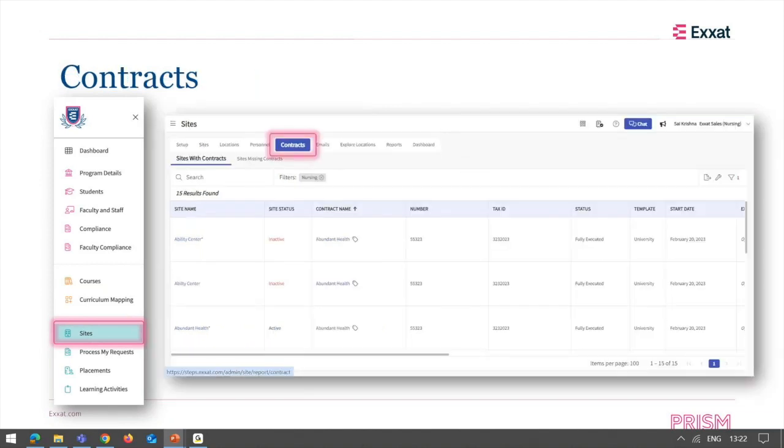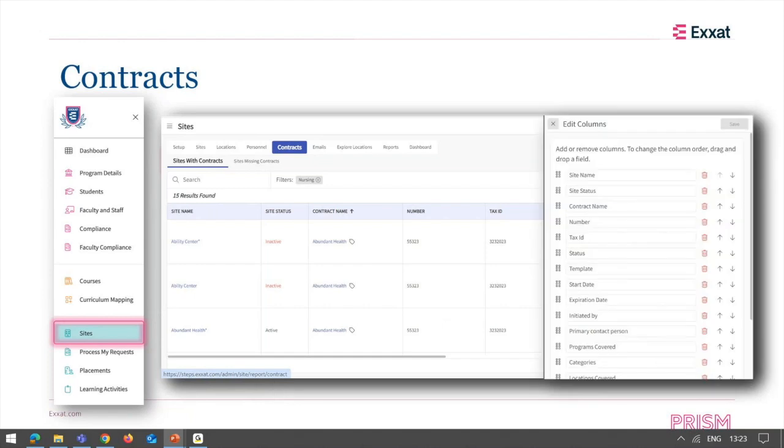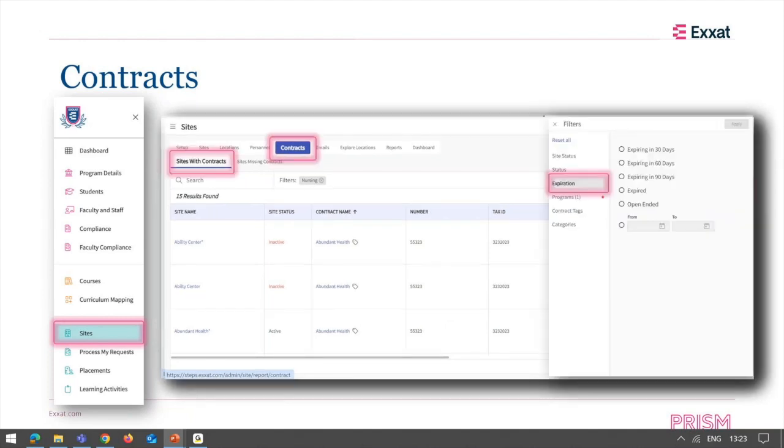So, contracts. In the contract section, you can view the sites which are active contracts, where you can rearrange the columns, and you can filter the options to narrow down the information. You can also pull a report based on the expiration, like if the contracts are expiring within 30 days, 60 days, or 90 days.